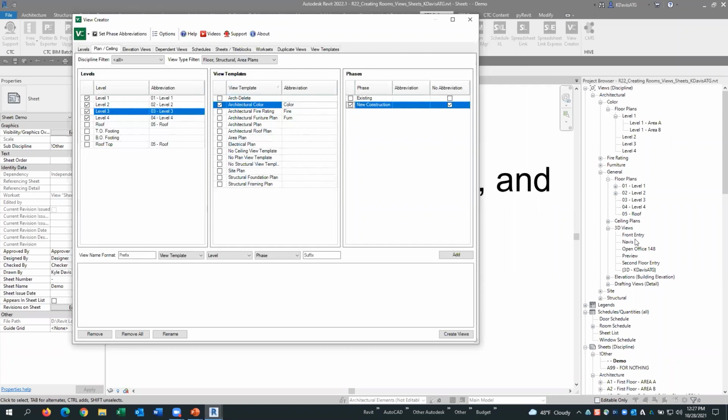Let's see, do I have any other view ones? I was going to quickly create another one. Let's do framing as well. And we'll do struct for that. Then down here, I get to choose the order of the view names that I want it to go. So I have an order of the level and then the extension at the end. So I'm going to say that this is going to be based on level, then view template, and then phase, but I put no abbreviation for phase.